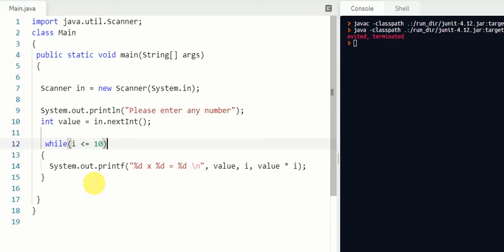So while I is less than or equal to 10, this is the condition, meaning till the time your I is less than or equal to 10, you have to do something, and what we have to do is print these values. Now in the for loop we had three different things: initialization, condition, and increment. We have to use all three things in the while loop as well, but the order is a little bit different.